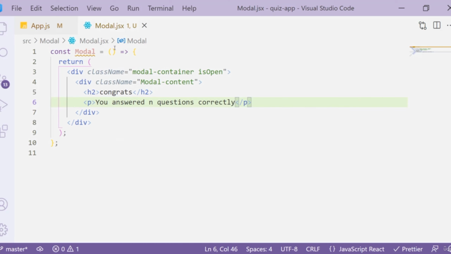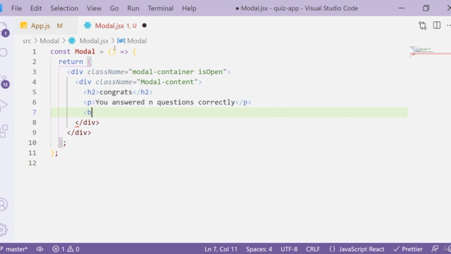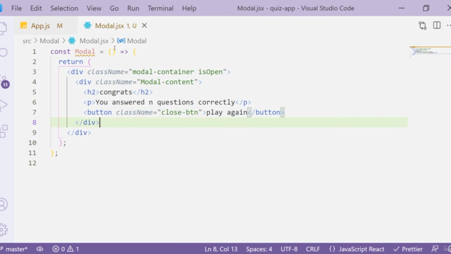Alright, so here is a paragraph element. Now right beneath the paragraph element, we're going to have a button. So let's create a button now. And this button is going to have a class name of close button. This is also going to have an onClick property, but we'll be adding that property later on. So now let's close this, and this is going to have a text in between that is going to say play again. Alright, so this is all about our model.